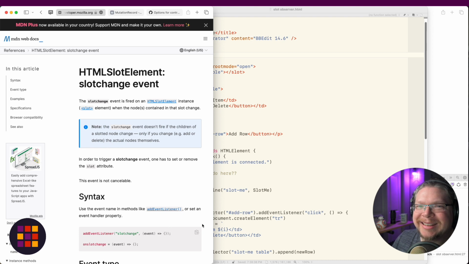That doesn't work because the slot change event only fires when something has been added or removed from the actual slot itself. As we can see here, the slot change event doesn't fire if the children of a slotted node change, only if you change, add, or delete the actual nodes themselves. So if you were to remove a table from a slot, and then you were to add a new table to a slot, that would fire a slot change event. But simply adding or removing rows within the same table, that doesn't work.